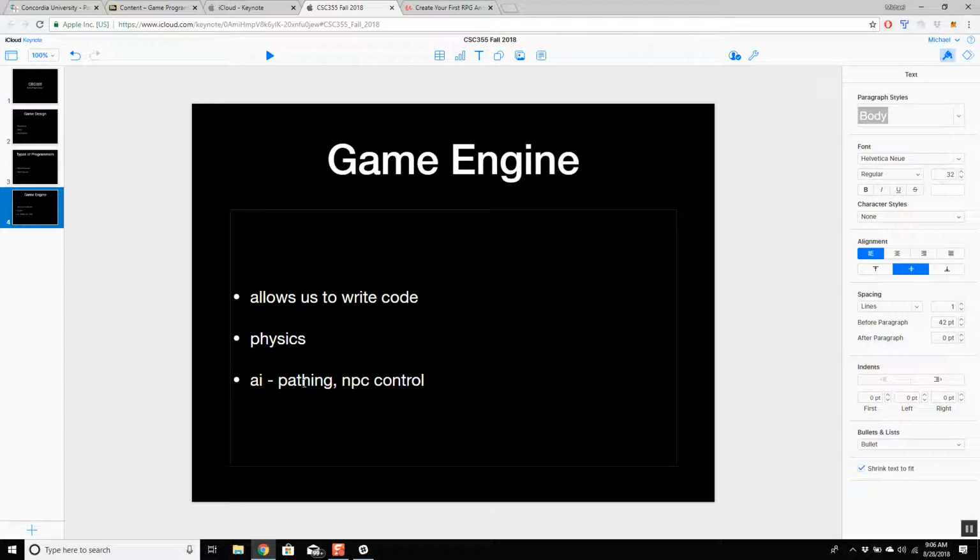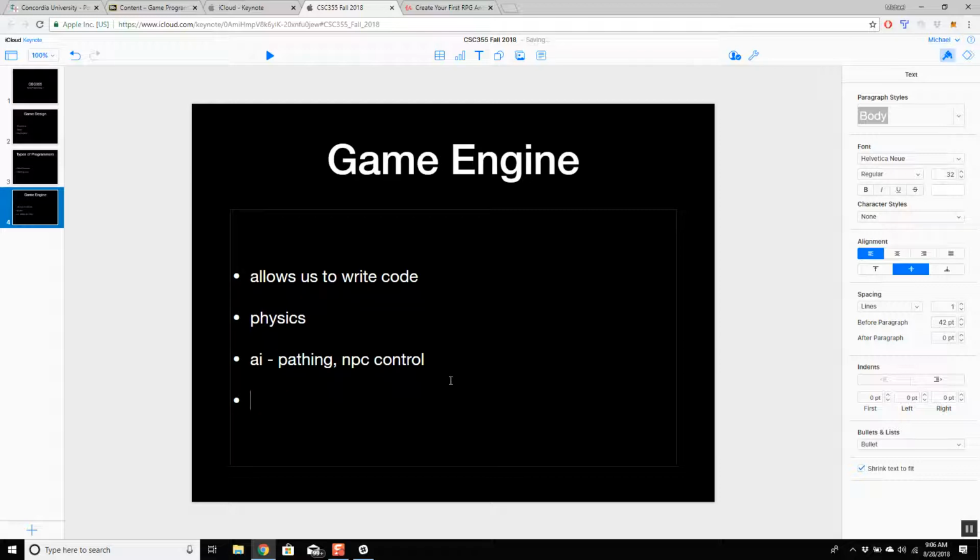But in any case, our game engines give us artificial intelligence, physics. They allow us to write some code. They are going to have some of the design elements.